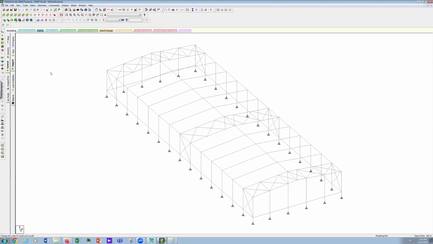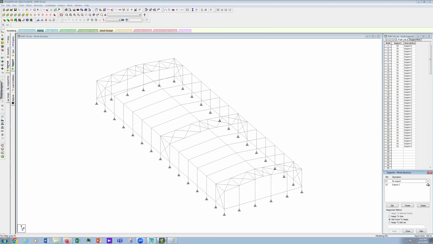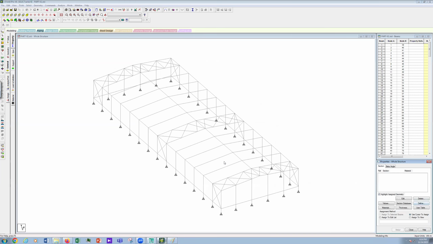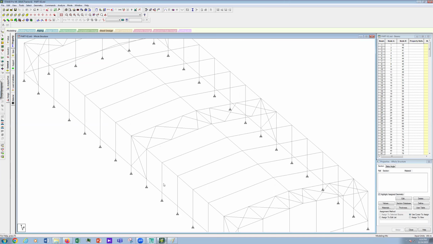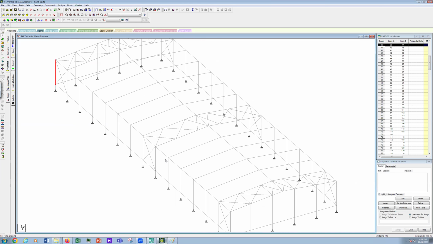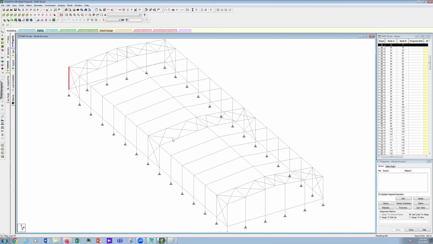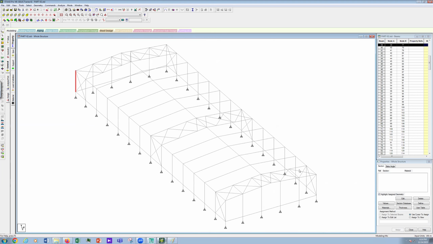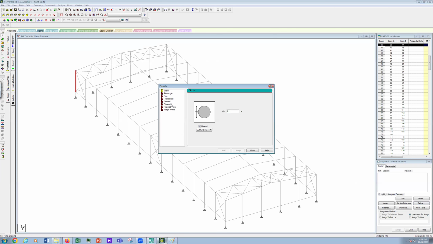To do that, we have to go to the general tab, and then click on the property tab. Here you can see these columns are tapered. Along this line and this line, these columns are tapered. So first of all, we take a tapered column. Initially we will assume, and after design we will finalize. We will start from the tapered I section.